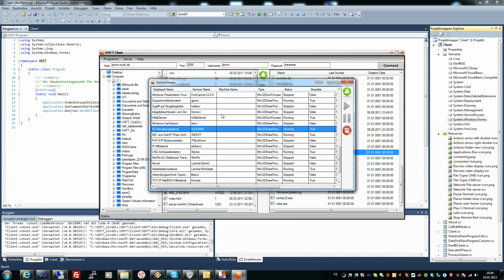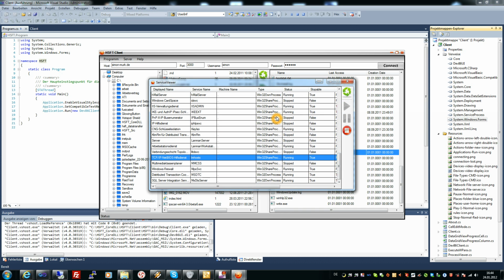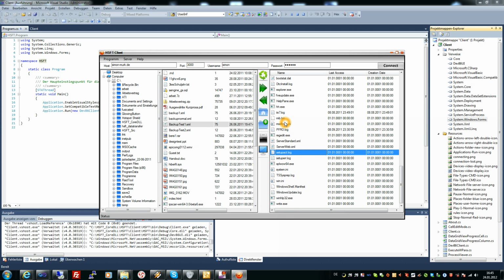Here you see, and the options change with each entry. You know, if it's running, you can stop it. If it's stopped, you can run it. You can start it. So, and at least I want to show you some, I would say, cool features.